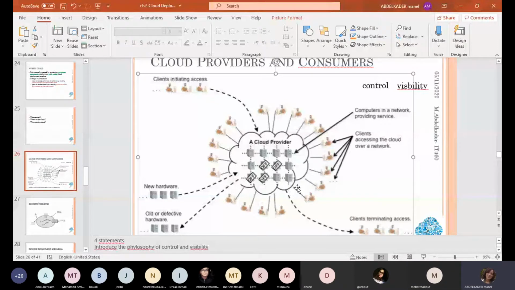We have another criteria, which is the component inside the cloud itself. Each resource could be added and could be removed without affecting the service that is provided to its client. So here is the main figure of how a generic cloud is defined.